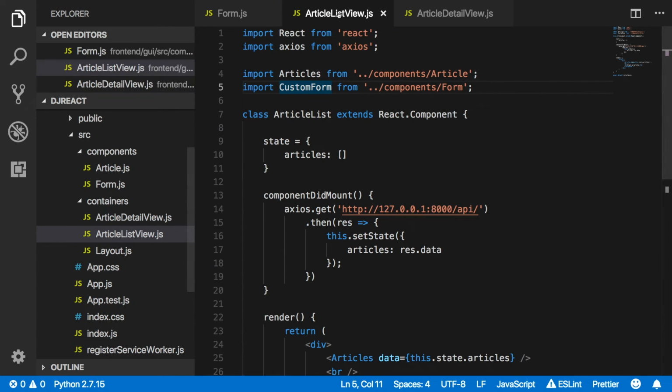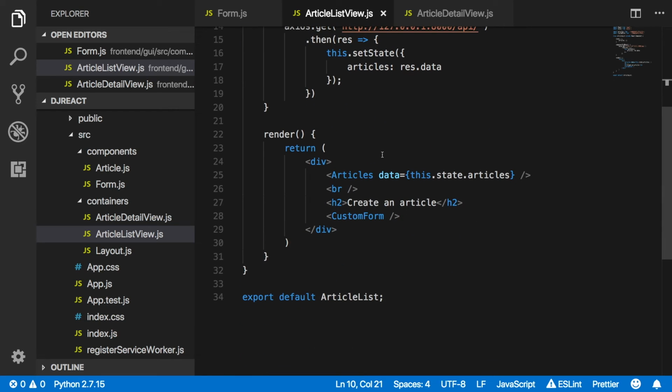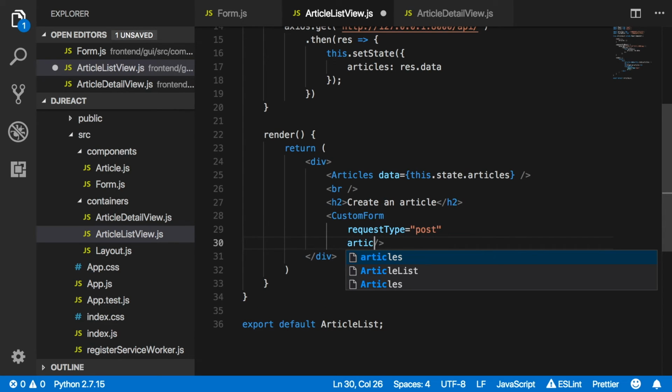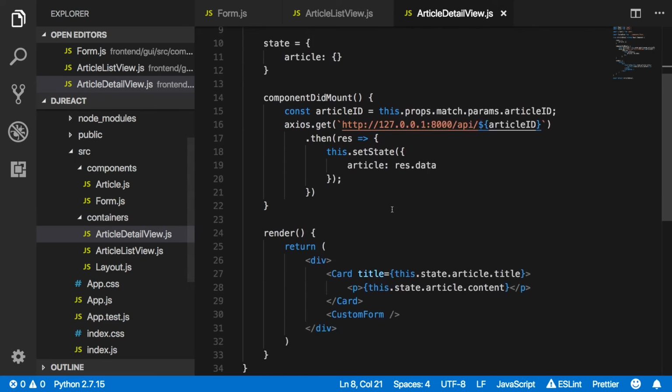So for example, on the article list view, here we're specifying the custom form component, and then we could come here and say request type equals to, and because this is on the article list view, this would be post, and then the article ID would equal to null. So there's no article ID, although you could enter one because it's first going to check the request type, so it doesn't actually matter what the article ID is, but because we don't have an article ID, we'll make it null. And then the same thing for the detail view.